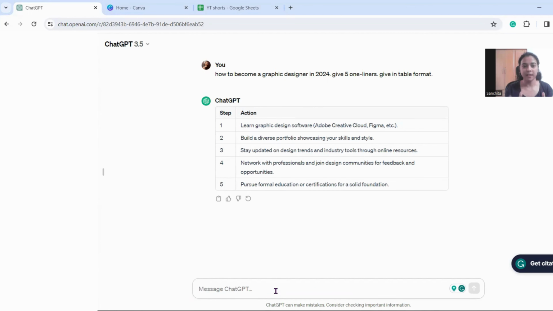Okay, so we have steps here. Step 1, learn graphic design software. Step 2, build a diverse portfolio. 3rd, stay updated on design trends. 4th is network with professionals. Step 5 is pursue formal education or certifications. I think all these are relevant to our topic.